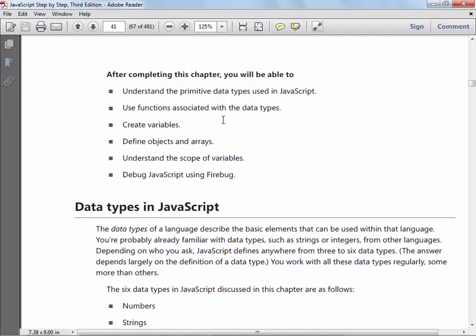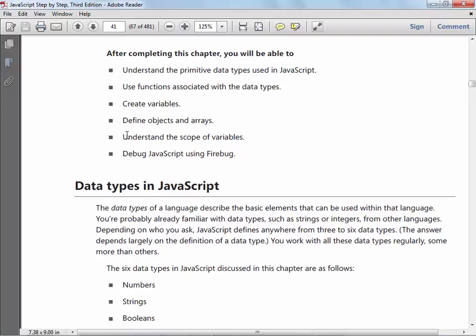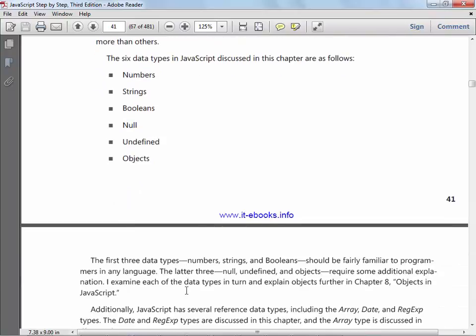Use functions associated with the data types. Create variables. You've already started doing that. Define objects and arrays. I'm going to show you those, but it's going to be a really light little exposure to that. Understand variable scope, and here they actually do talk about debugging JavaScript with Firebug towards the end of the chapter. So if you look in here, it says these are the 6 data types that JavaScript allows you to have: numbers, strings, booleans, nulls, undefined, and objects.